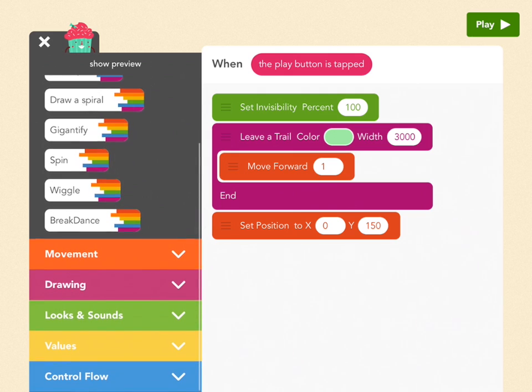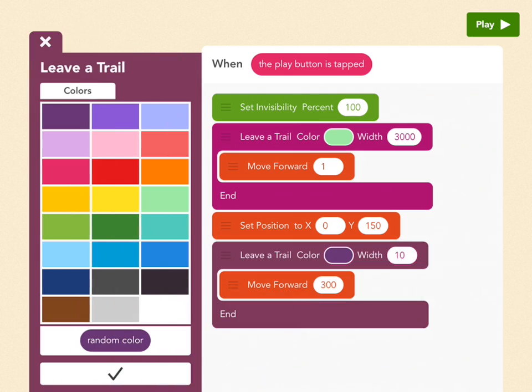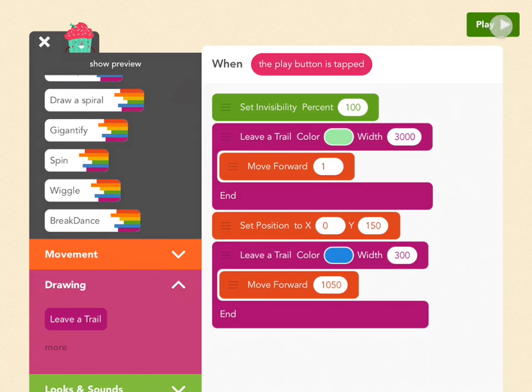So then let's draw the ground. Go to drawing, which is purple, pull out another leave a trail, and let's make the color whatever you want the ground to look like. So I'll do blue, I guess. And then the width, let's make it 300. It's like a very thick line. And let's move forward the length of the screen. So let's do 1050, which is about the length of the screen. Now take a look.